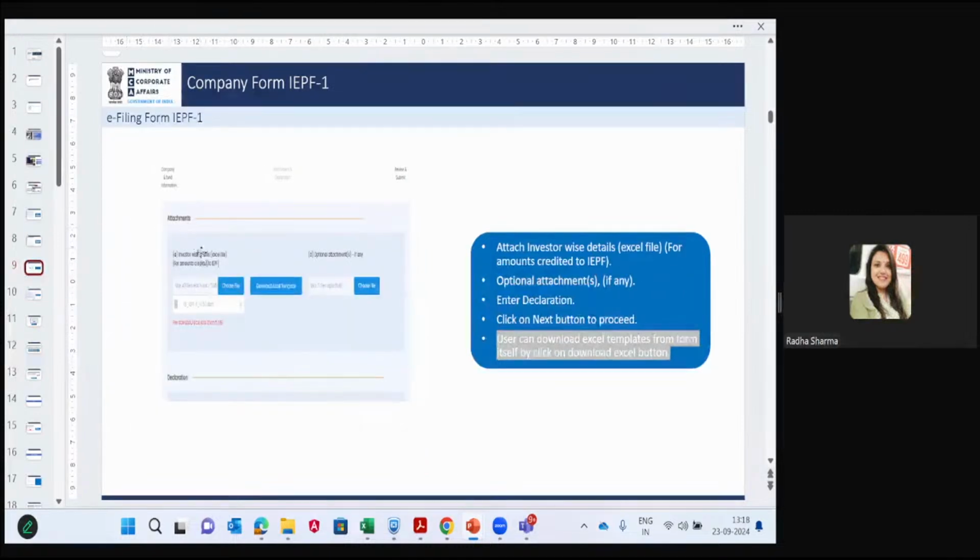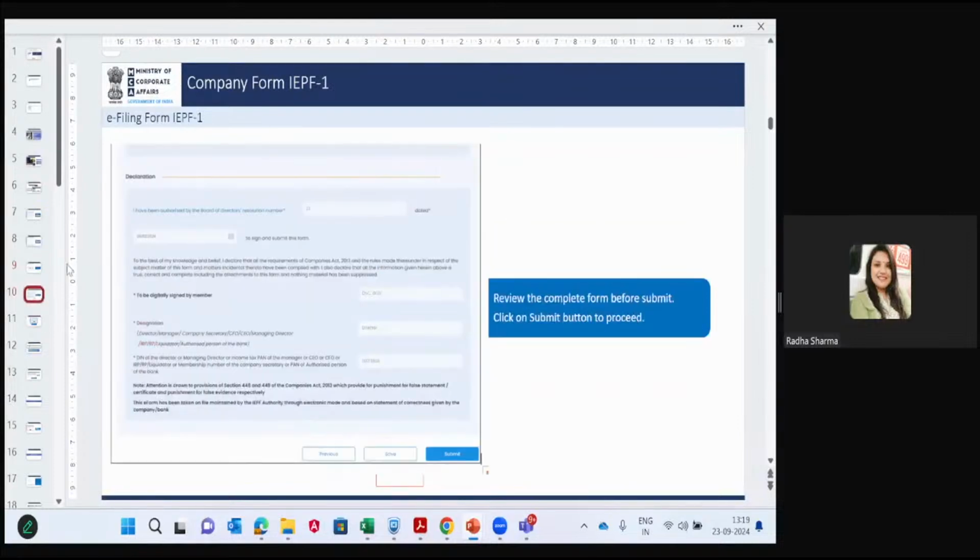Now we have a section of attachment. Here the user can attach 40 files. Each file size is up to 5 MB. So they can attach 40 files, that is a total of 200 MB. They can attach only in the IPF-1 form, and they can also download the template from the form itself. Suppose attaching the Excel files.